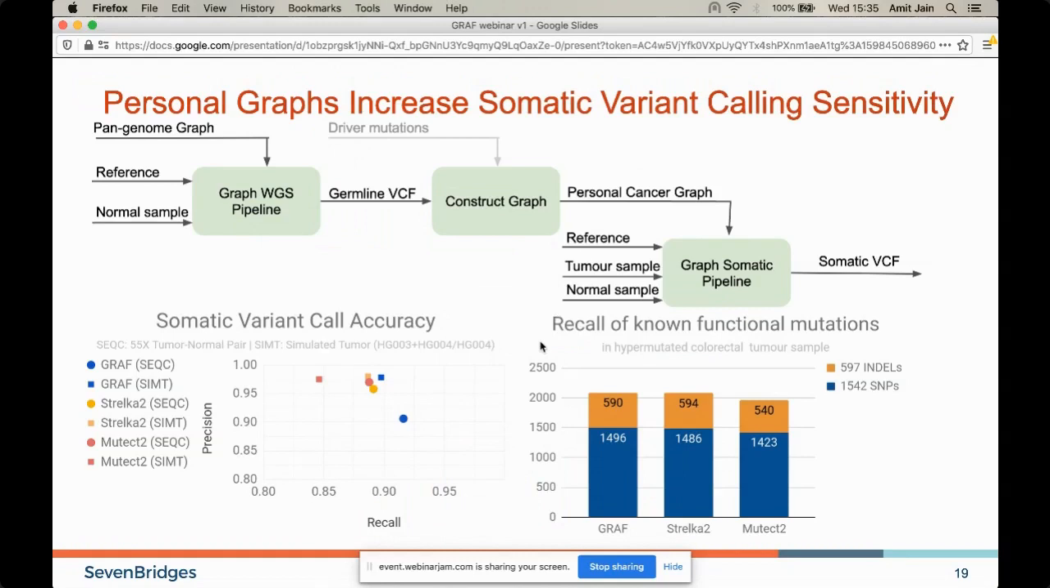In the left panel, you see the benchmarks on two samples, one real and one simulated. The real sample comes from the well-known SEQC somatic benchmark. It's a breast cancer sample. And for the same 50x tumor-normal pair, we analyzed it with our workflow, and we analyzed it with Strelka2, and we analyzed it with Mutect. And we see that the round dots correspond to the results from the three pipelines on this.